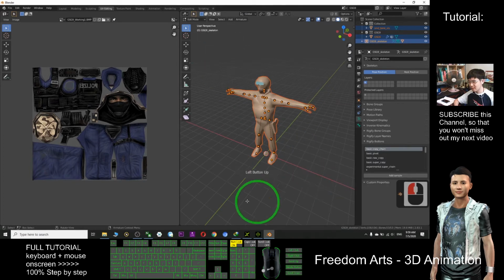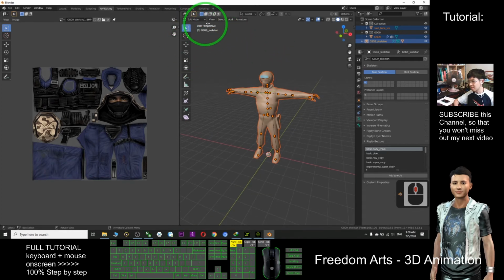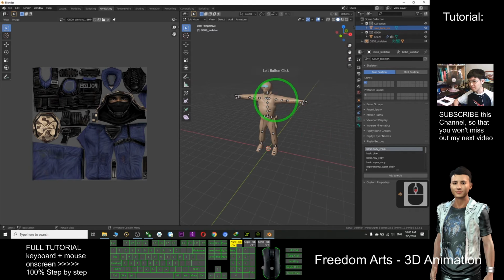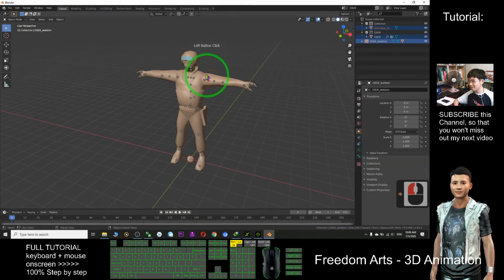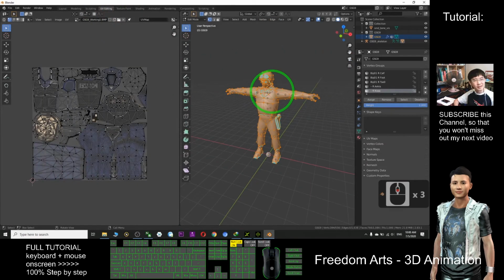So the next, here select edit mode. Oh no, back to the layout. Try to select your mesh first. Select your mesh and click UV editing. Now it is normal. Okay.